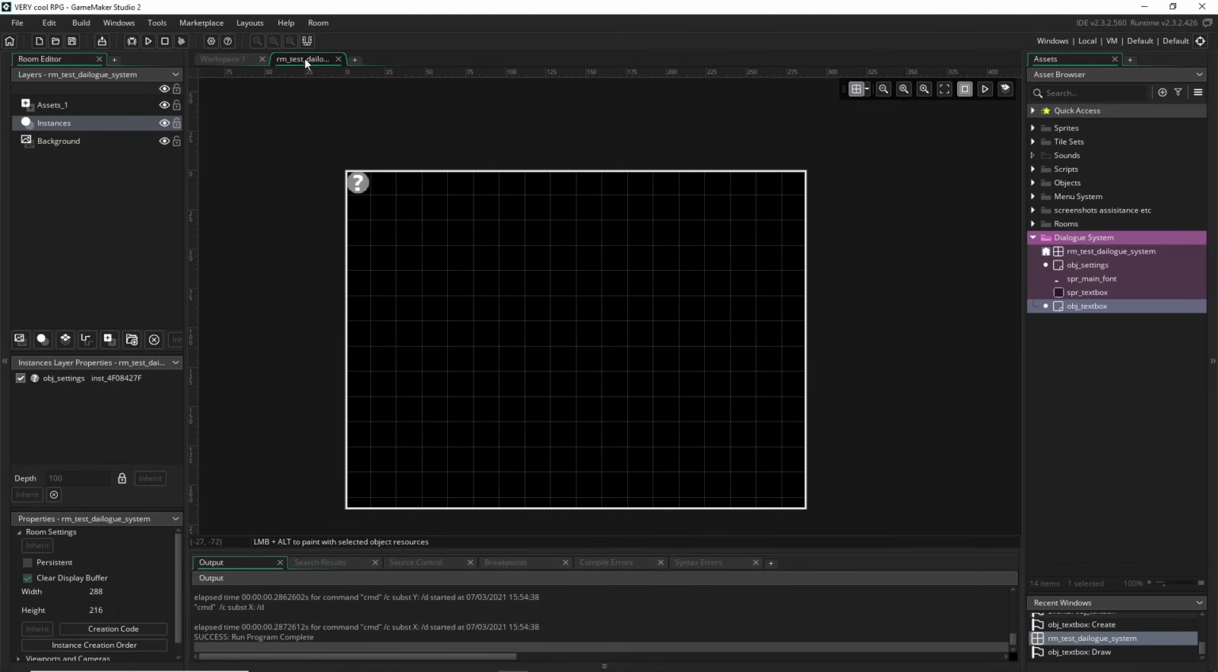So to test it, obviously we need to go into our room, and we can go ahead and grab an instance of our text box and drop it on an instance layer in a room anywhere.